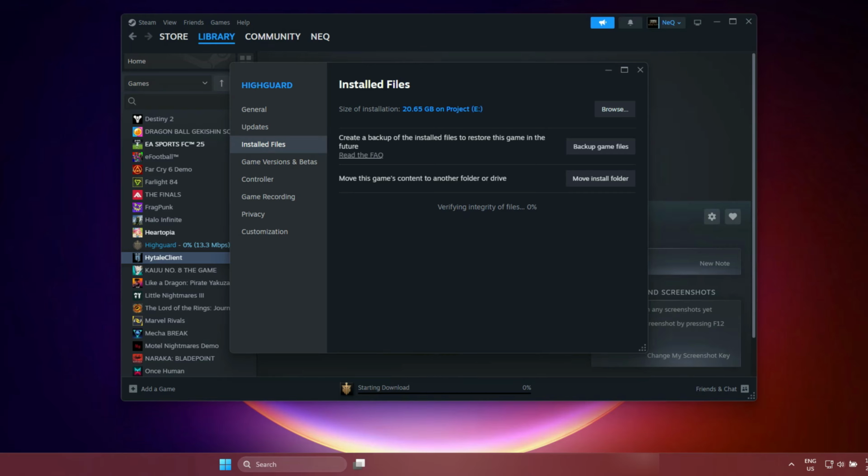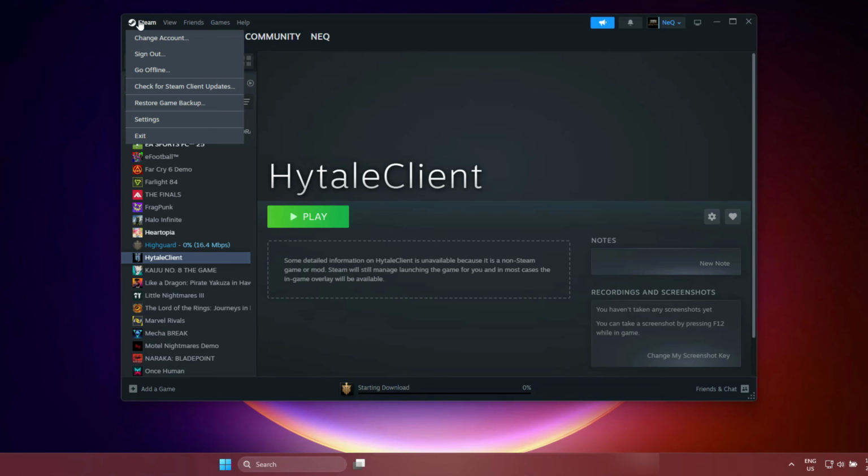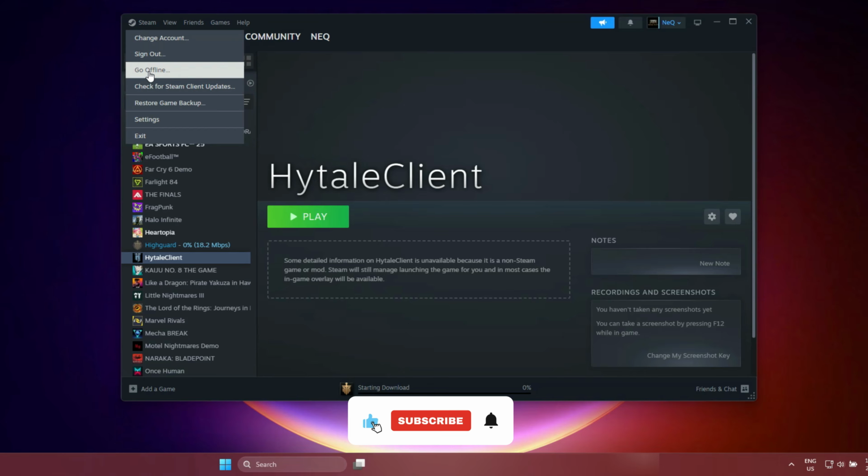Method 5. Check Steam online mode. Sometimes this error appears if Steam is offline. Open Steam. Click Steam in the top left corner. Make sure Go Online is selected. Restart Steam once.